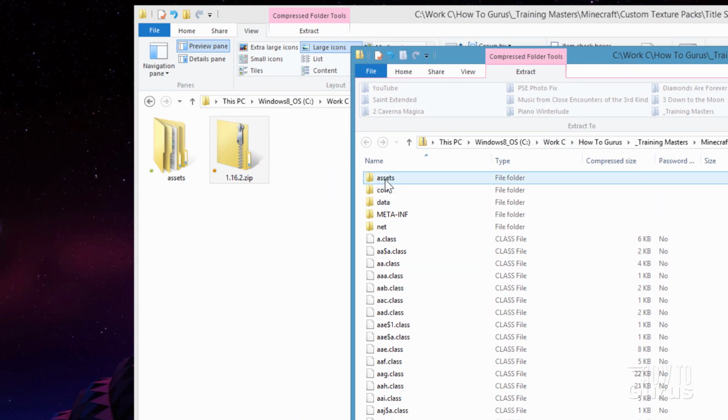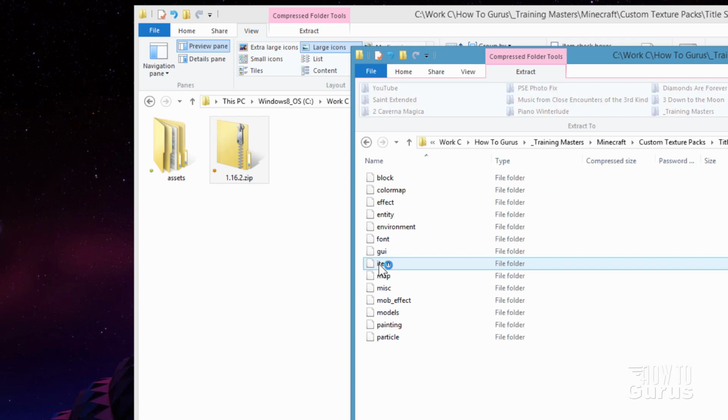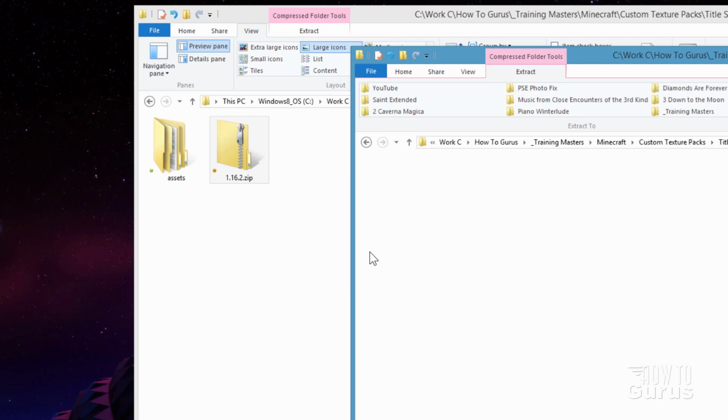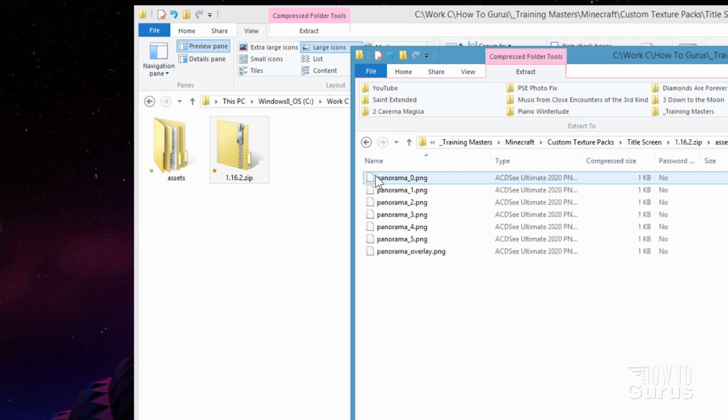Okay, so we have our assets folder right there. Let's go inside of assets, inside of Minecraft, inside of textures right down here, and then inside of GUI right there. And then here it says title. I'll go inside of title and then inside of background. In here you're going to see five files from 0 through 5. We'll be replacing those files, and we need to have this file available. So we'll take care of this in just a second.